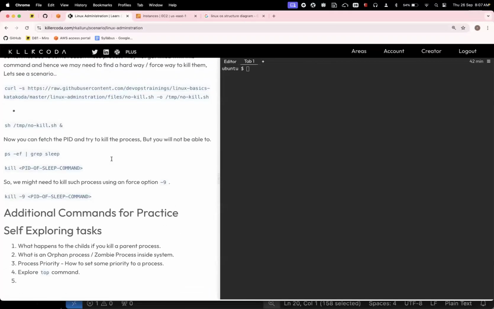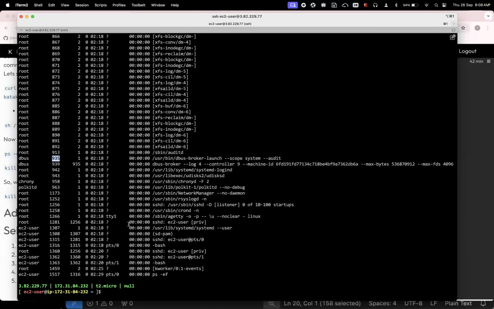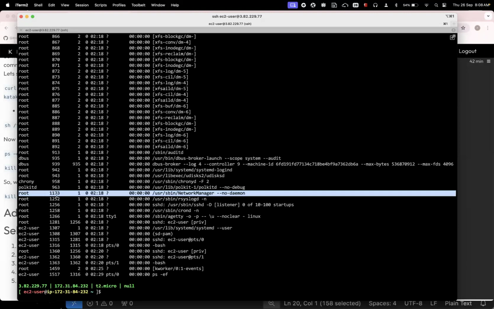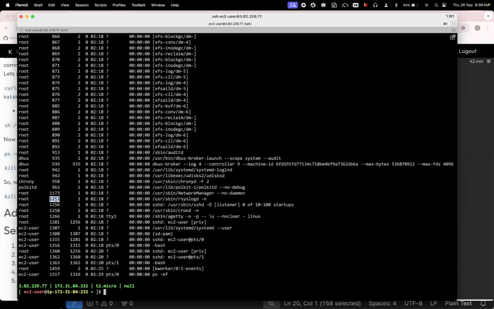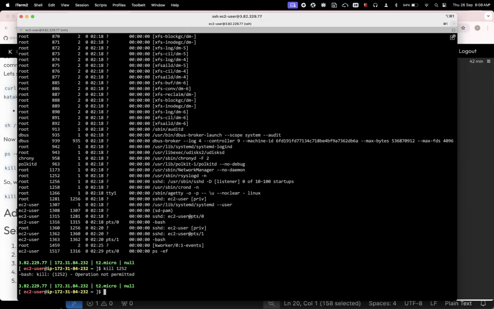Now let me show you a scenario where I'm going to try to kill a certain process. I'll pick a process which is very safe to kill. Let's say I'm going for rsyslogd. Let me kill this particular process. Now what are you getting? Operation not permitted. So that means I can't kill that particular process. And why am I not able to kill it?